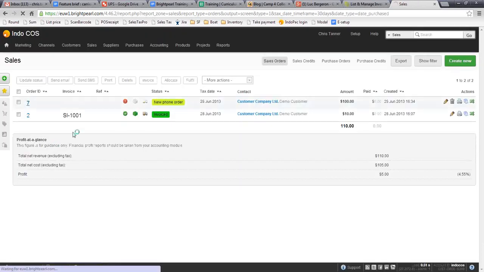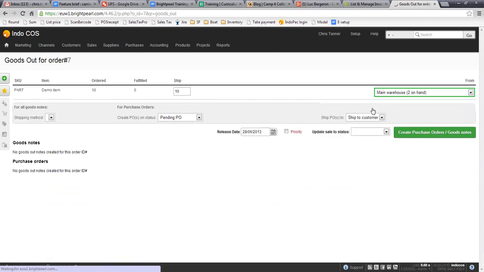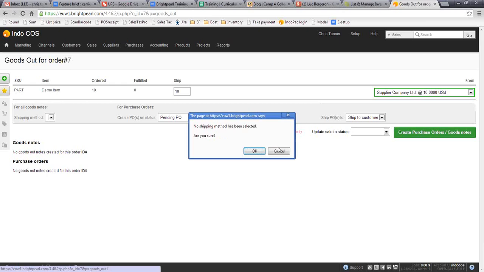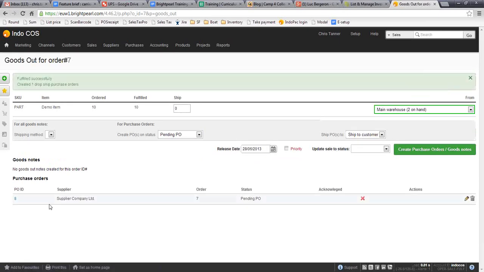And let's go back into the order and then advanced fulfill. And you can now see that because the product is connected to the supplier, everything's lined up properly. I've got the second option where from the supplier it costs $10. This is going to create a dropship purchase order. And let's just do that. And we'll drop into that dropship purchase order.